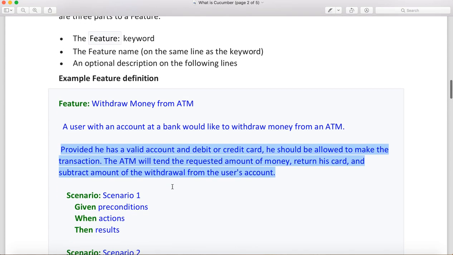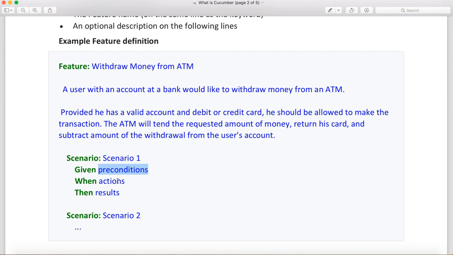Now scenario 1, preconditions, right? So how do we write a feature file? It will be a scenario 1, like what scenario you are going to test. Then given means what are the preconditions, when, like what are the actions you are going to perform, and then what result will come, right? This is the preconditions, this is the actions you are going to perform, and this is the result.